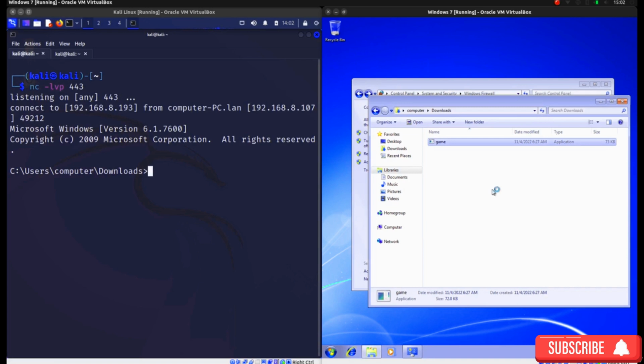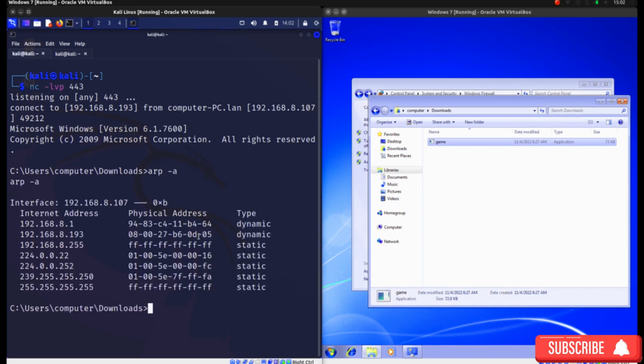But maybe you're interested in some more information, like which other computers are on the same network as your victim's computer. You can do that with the command arp -a. That will tell you about other devices. Other devices can be computers, printers, or whichever devices are on the same network. So arp -a tells you which other computers are on that network. You'll see that these are the internet addresses on that network.